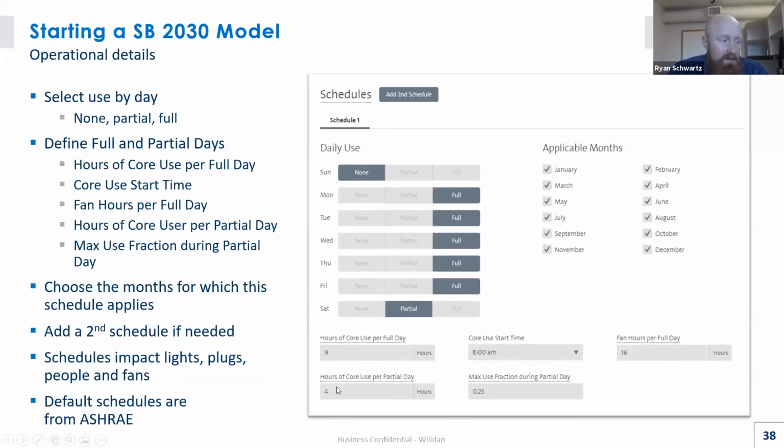So now as a user, you'll be able to define kind of the core hours in a full day. This input is going to drive the loads component. There is a separate input for fan hours. So there you can plug in how those fans will operate, which gives the ability for buildings where there might be people only there for a portion of the day, but maybe the fans are on 24/7. You have that ability to make that edit here.